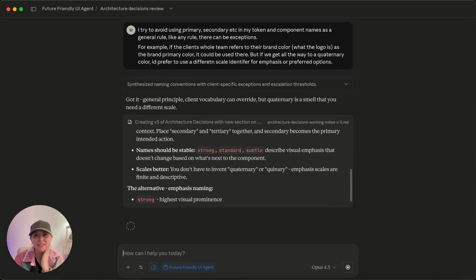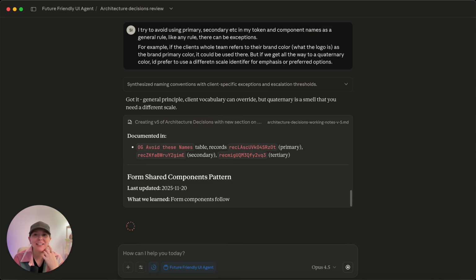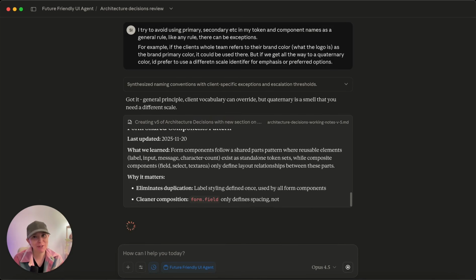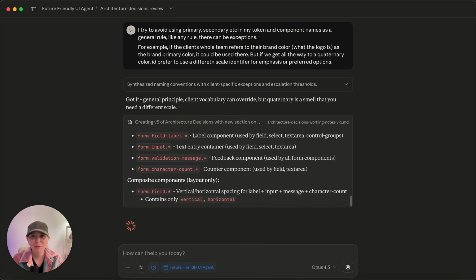I love that it called it a smell. Quaternary is a smell that you need a different scale. Oh, I have a colleague that I work with who uses this word a lot. It makes me smile. Okay.